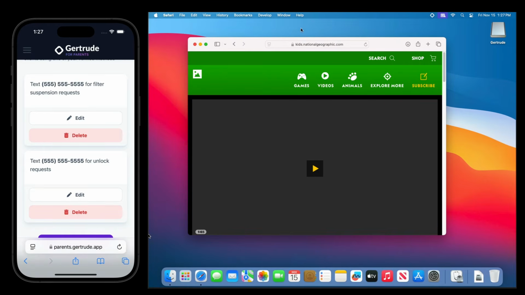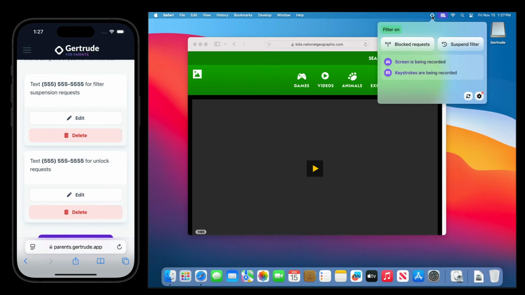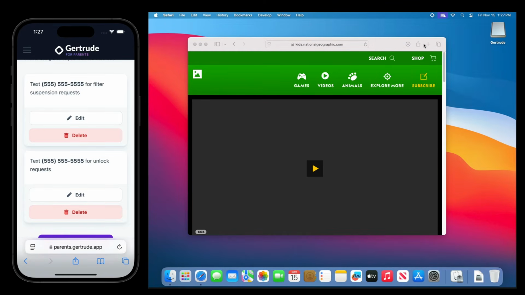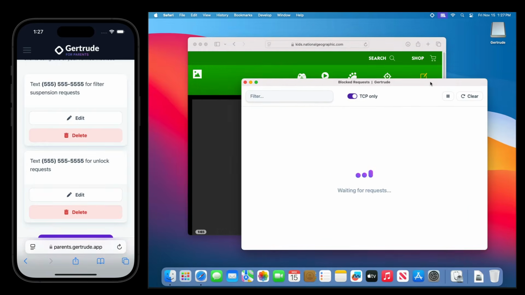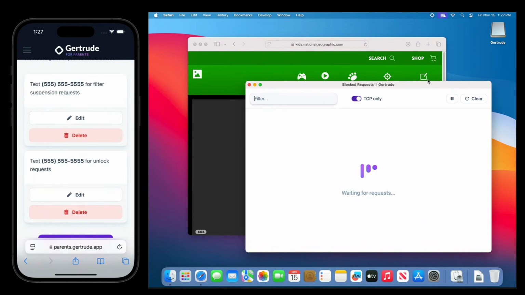Okay, back to Franny's computer where her website is only partially unblocked. When you get in this situation, go up to the Gertrude menu bar icon and click the Blocked Requests button. That'll pop up this window. And in this window, you'll see all the requests that Gertrude is currently blocking. There's nothing happening right now, but it's very common for you to see a whole bunch of requests if you have a lot of apps open.